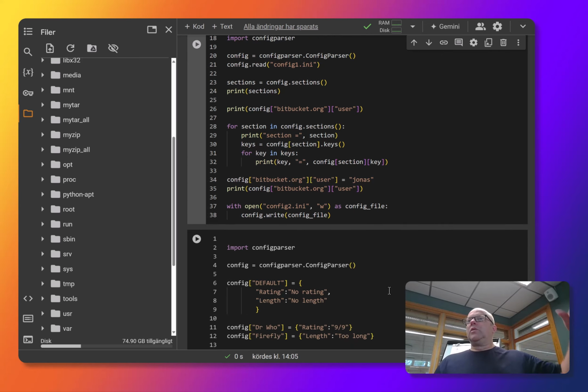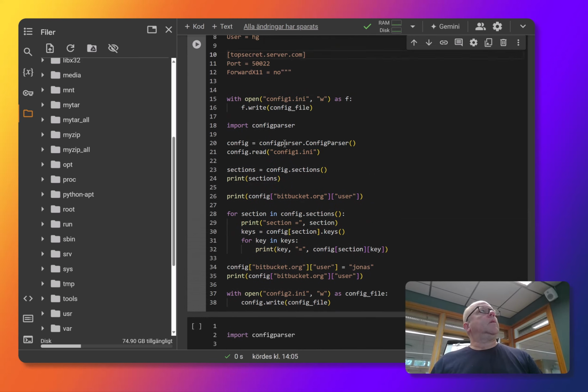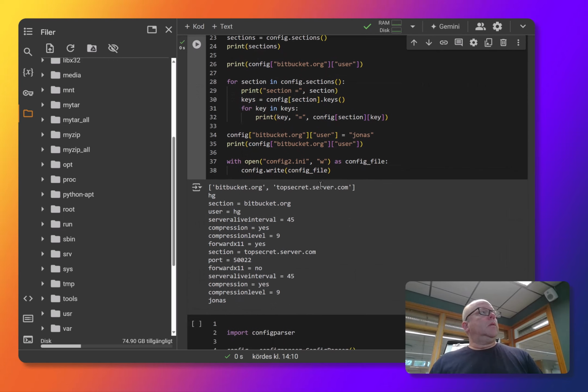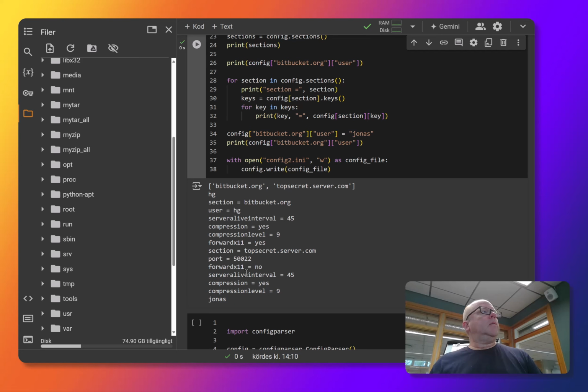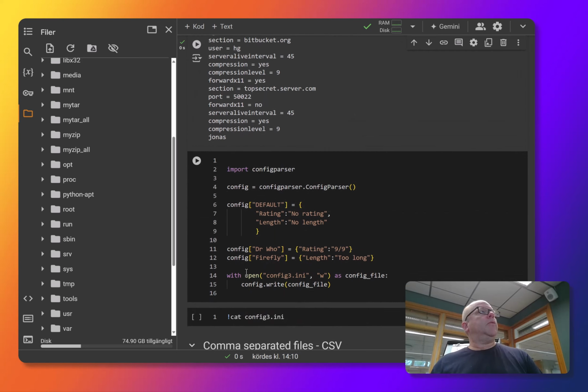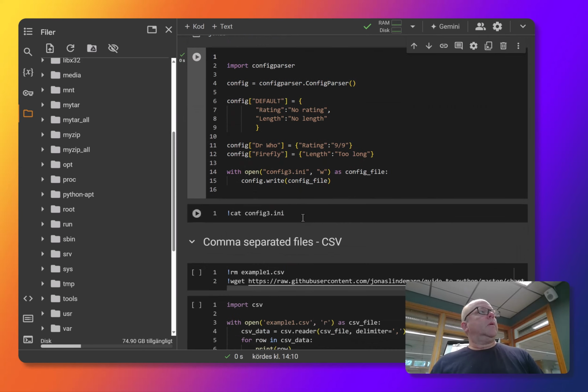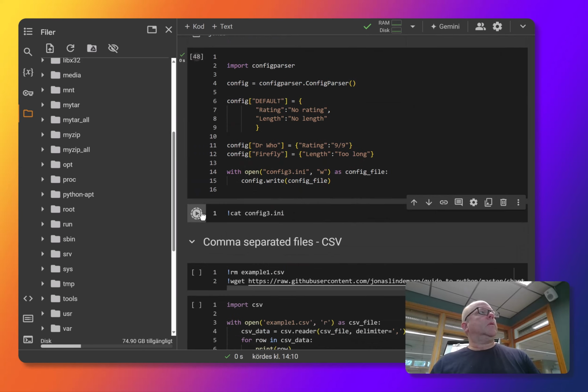This is kind of just sections and variables. So we can see here, we can parse this one here. And you can see here it prints out the information inside the config file. You can also write config files the other way around here.